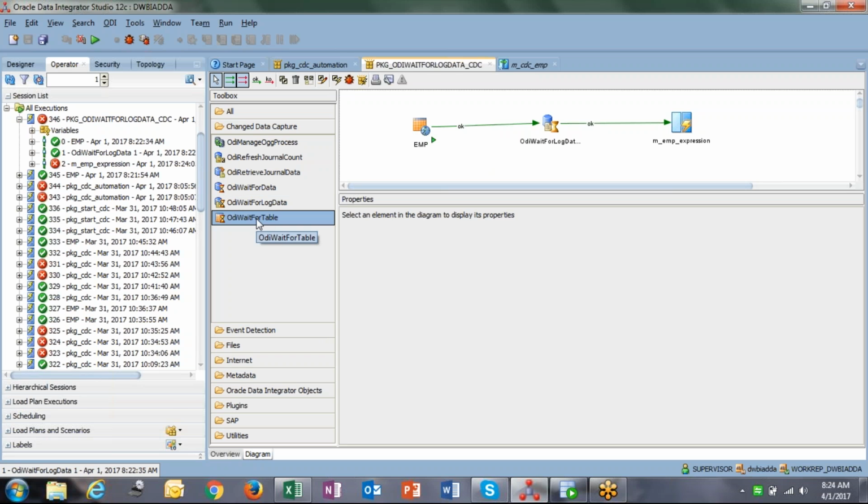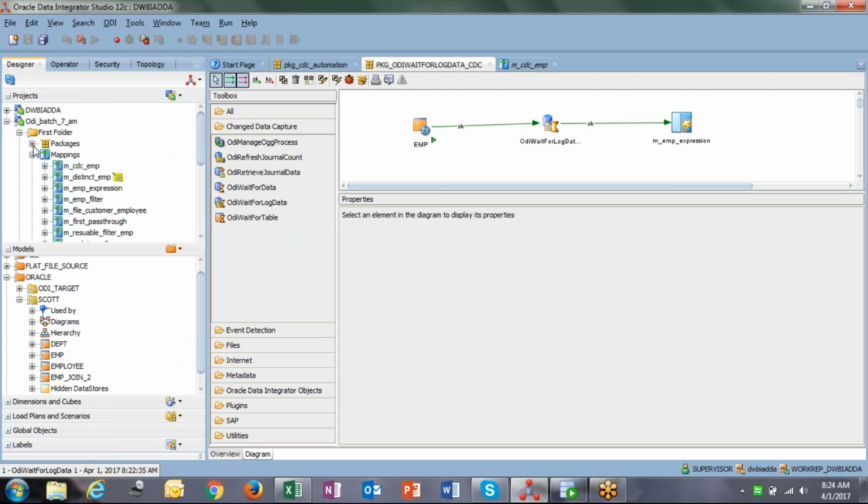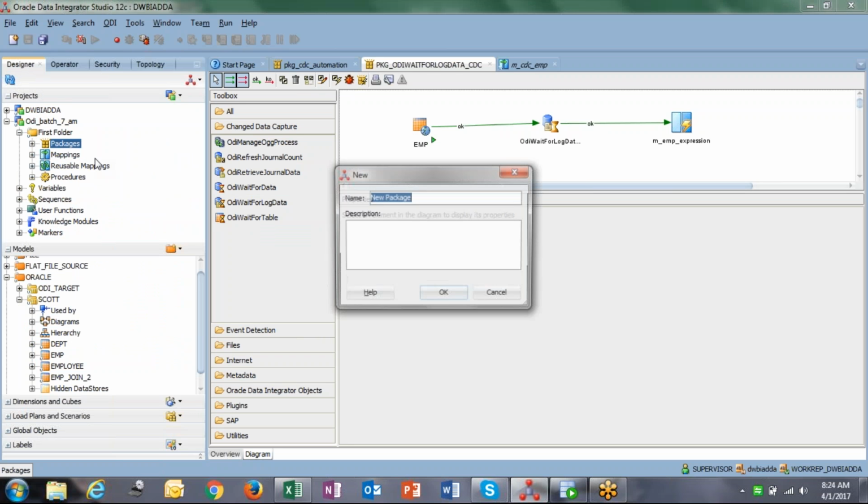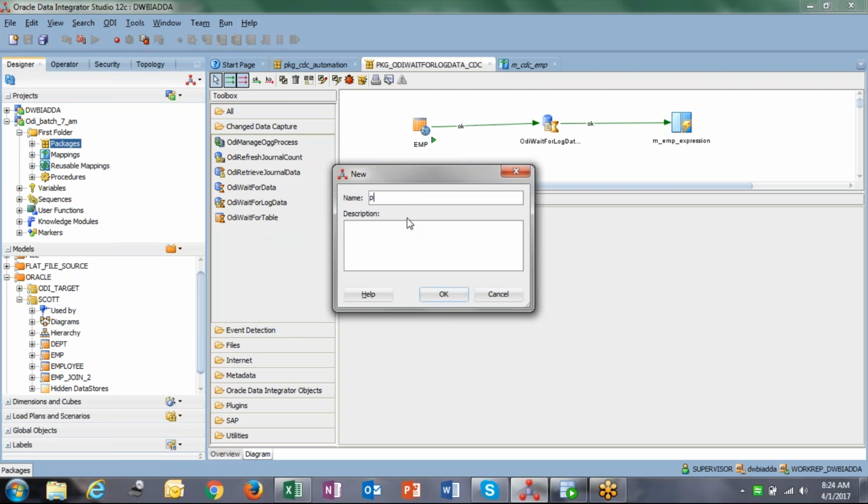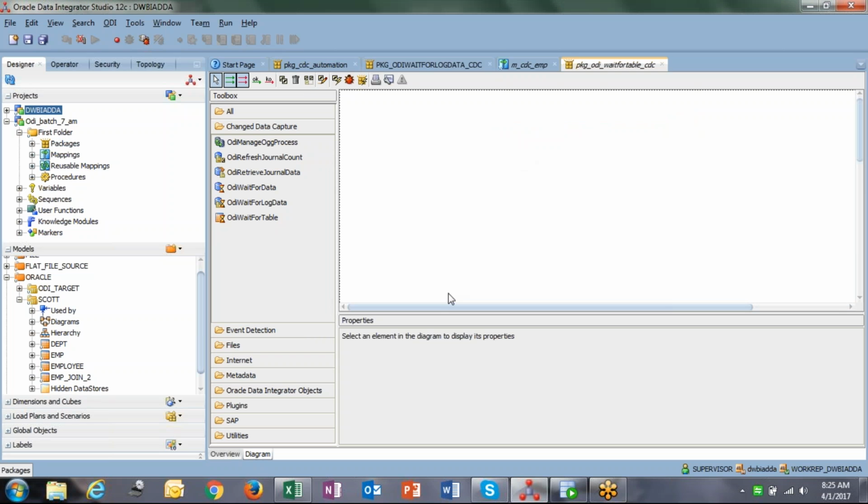Now how does the ODA wait for table work? Let's see, the package ODA wait for table and CDC. The naming convention simply says that it is going to wait for the table, and it is going to wait till the number of records which we want are available.